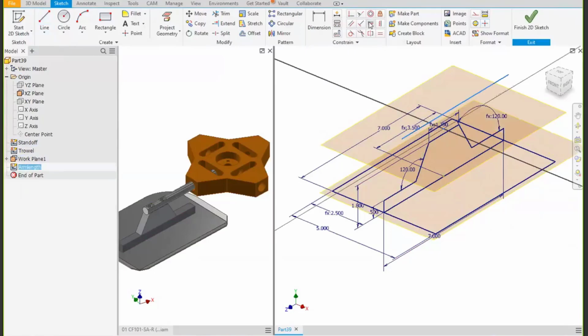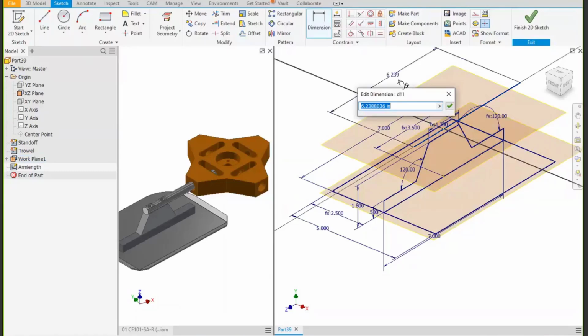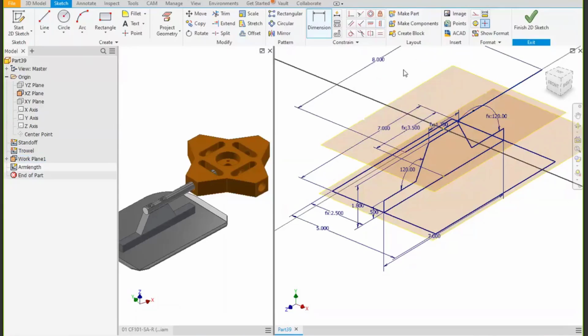And we'll tie it to, oh, not that one. I wanted this one here. There we go. So it'll slide right along the center, but I want to be able to define its length. I want to be able to reference that. And we're going to call this arm length, and we'll make it 8 inches long.